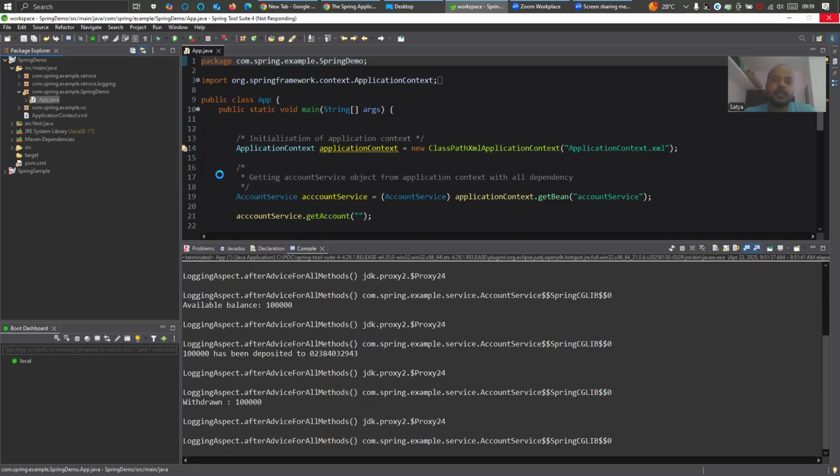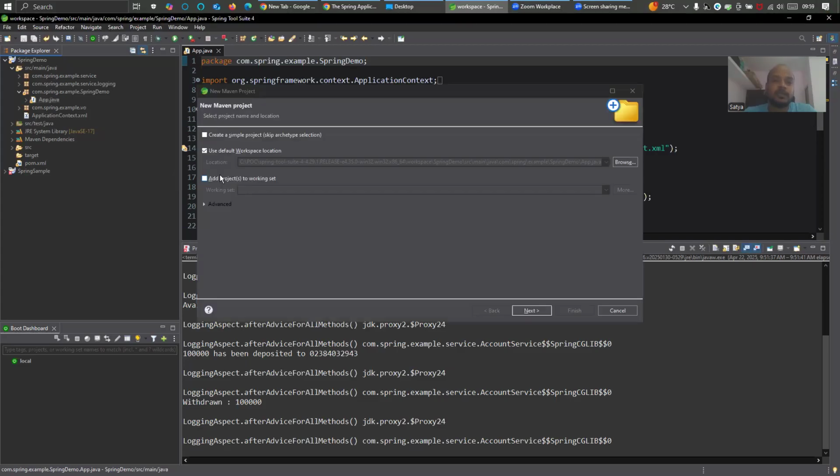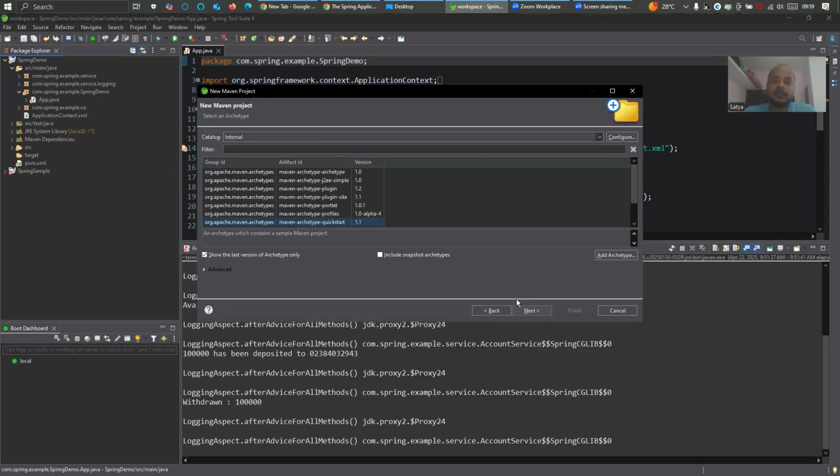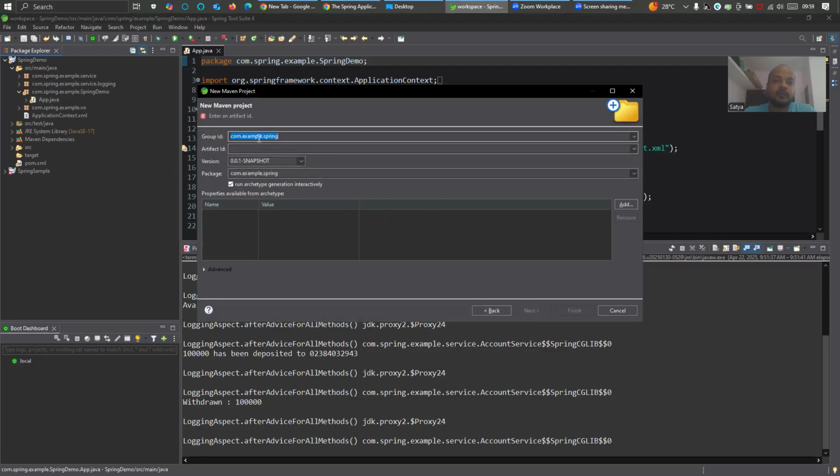I'm starting from the beginning, so you can see how to create a Maven project here too. Next, select the Maven archetype, org.apache.maven.archetype, and go forward. I'll give the group ID as org.example.spring, and the same package name example, whatever the Spring demo has.